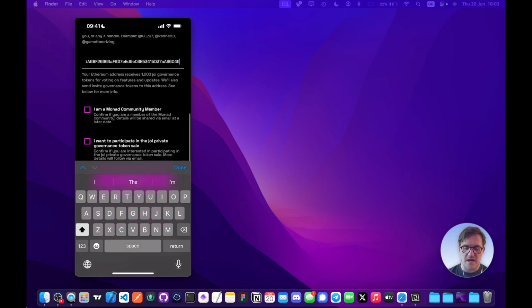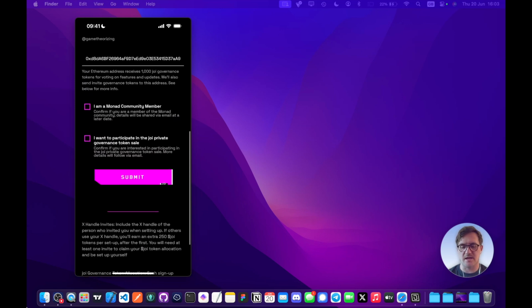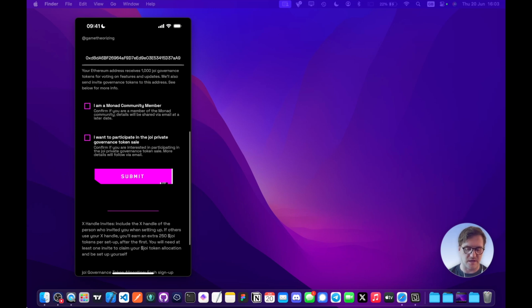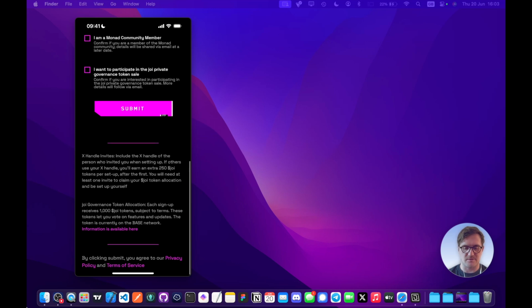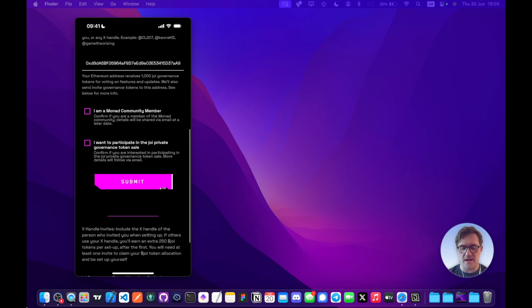That's great. And then we have a couple of tick boxes here that you can tick. So things like if you're a Monad community member, we have something special planned with them, and there may or may not be an Easter egg in the application if you are a Monad community member. And you can also tick here if you wanted to participate in the governance token sale as well. And then we just have some bits of information at the bottom as well as some terms and conditions. So we're going to go ahead and submit this setup form here.